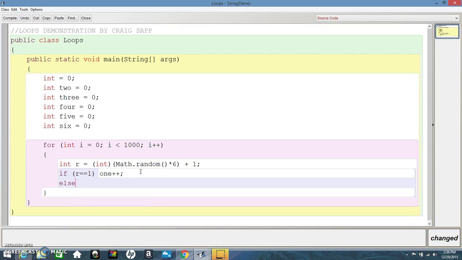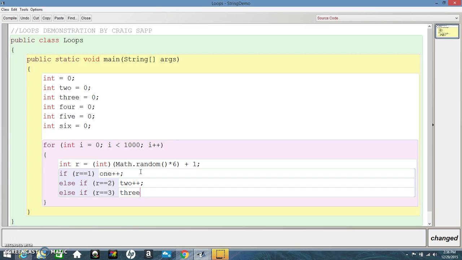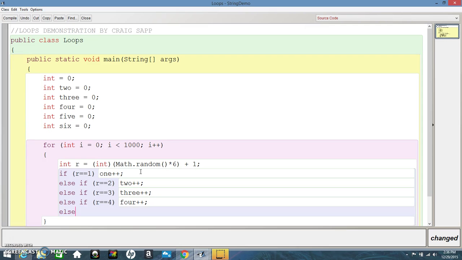So I could do an else if R equals 2, 2 plus plus. Else if R equals 3, 3 plus plus. Else if R equals 4, 4 plus plus. Else if R equals 5, 5 plus plus.